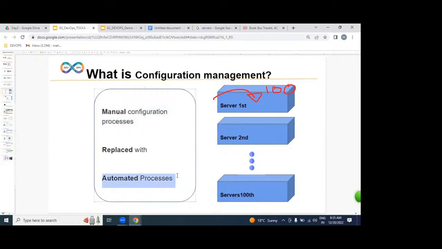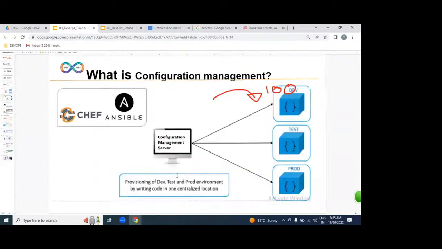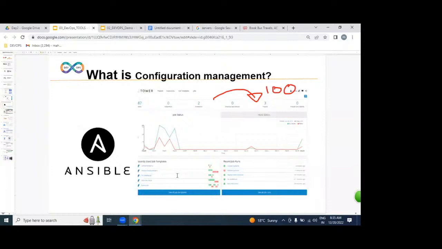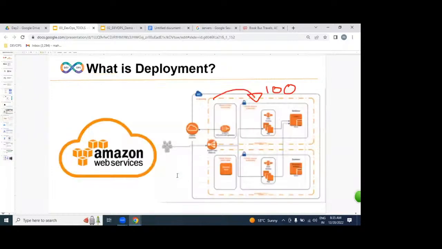Instead of manually installing software server by server, we can install our software on hundreds of servers at a time. That we call configuration. Configuration is nothing but a setup: installing, changing files, whatever. But which tools are we going to be using? Ansible and Chef. Ansible is a push model. Chef is a pull model.